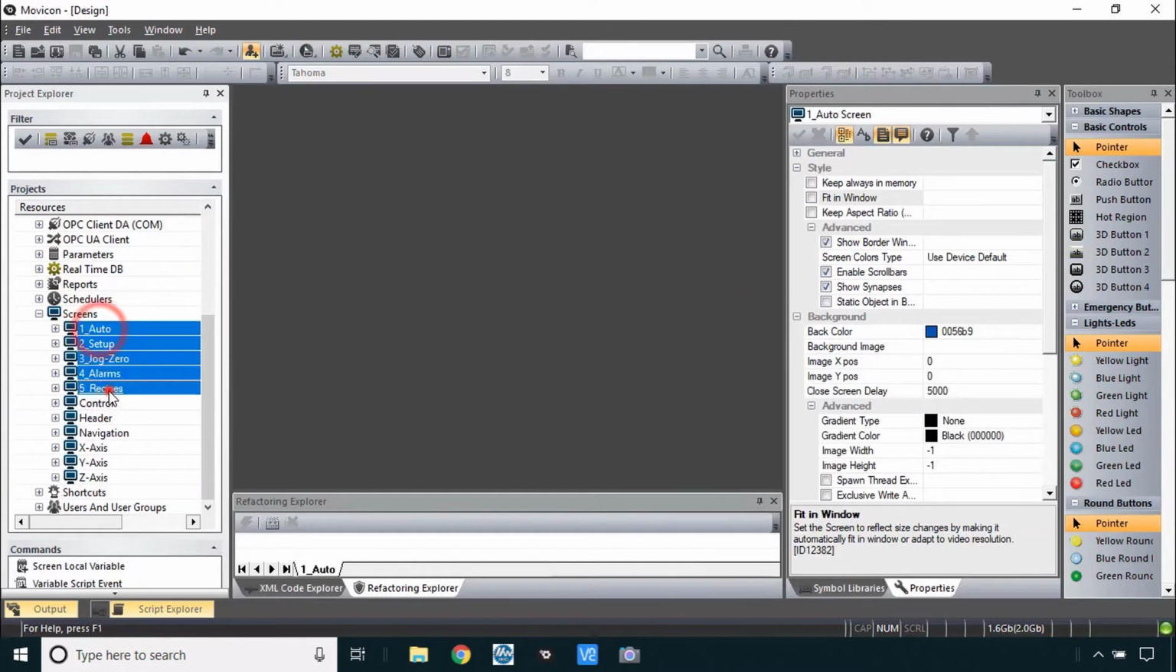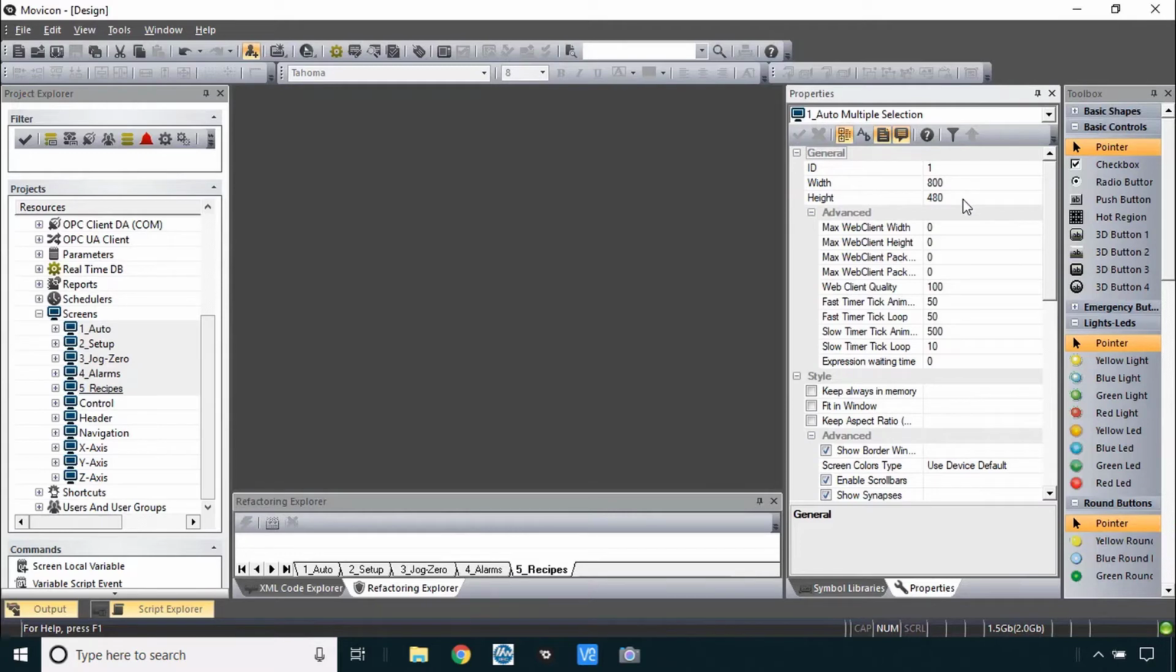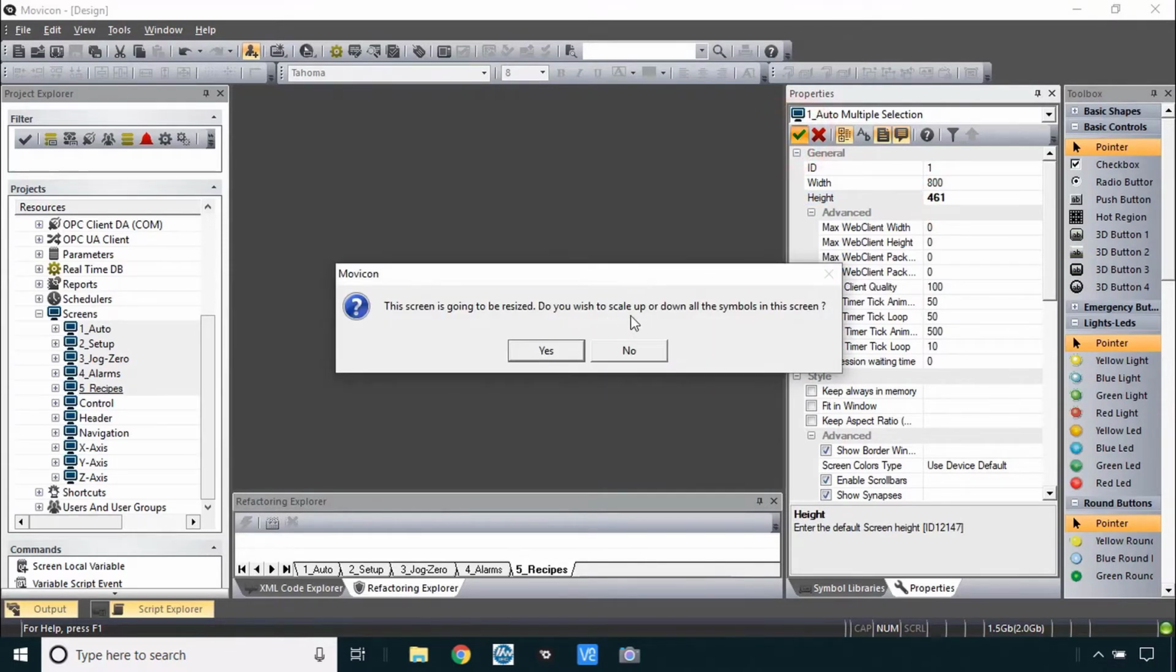Right now, all of our main screens have a dimension of, under general, 800 by 480. So if I want to include space below that for the 19 pixel status bar, I'll just change all those to 461. Okay. Do you want to scale up and down the symbols? I think if I do that, it's just going to turn all of those circular objects into ellipses again anyway. So I would select no for each of these.